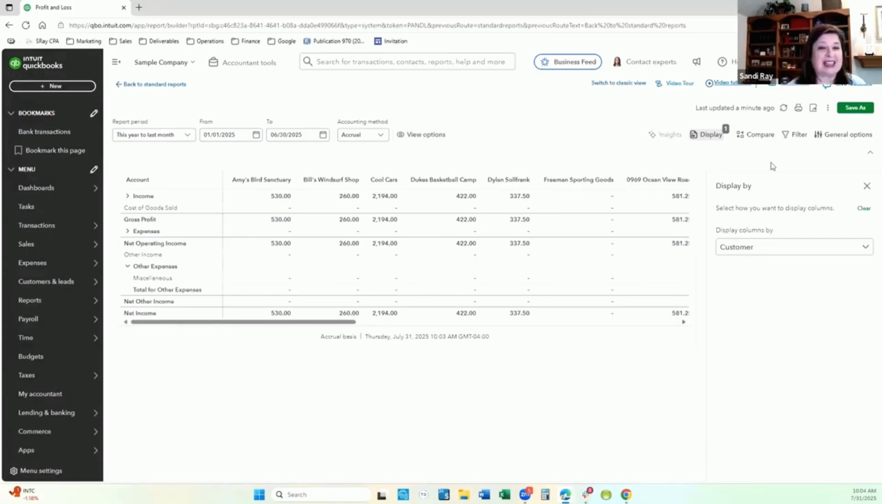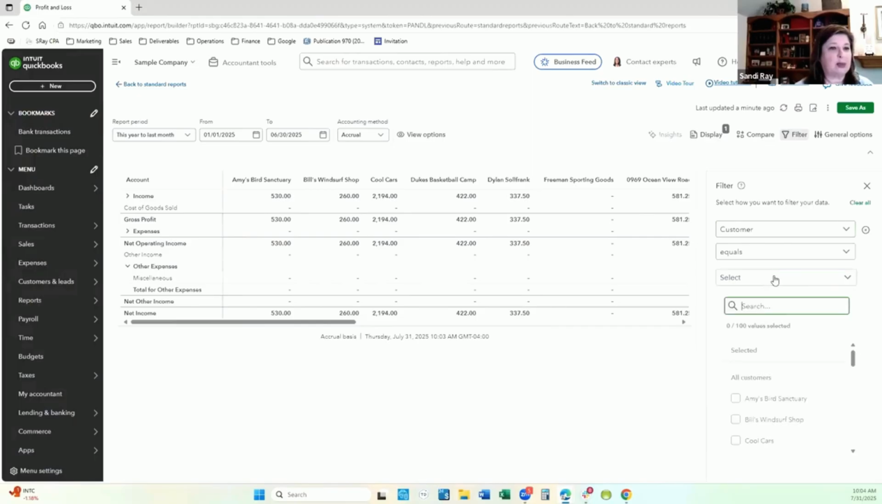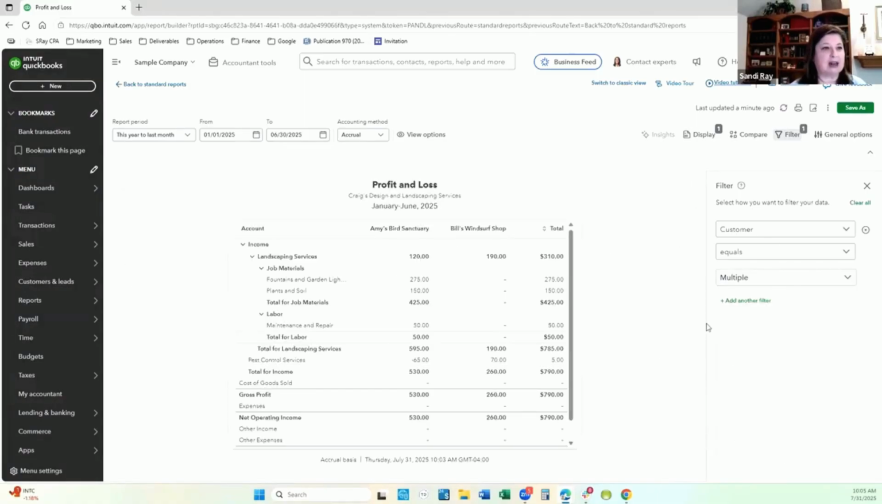So the next thing that you can do is, if we want to do grants, we're probably going to want to filter on a single customer. So let's pick Amy's Bird Sanctuary. You can pick multiple ones. Let's say Amy's Bird Sanctuary and Bill's Windsurf Shop. They're related grants. So we're just going to click here outside of there, and you can see we're only picking up those two.